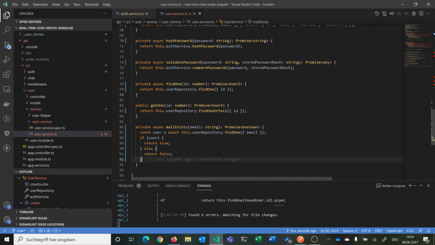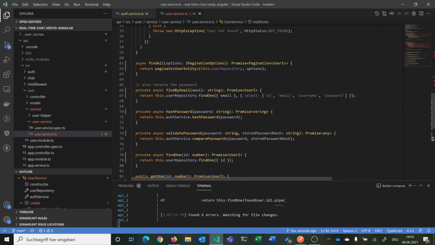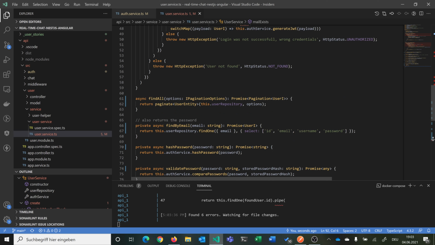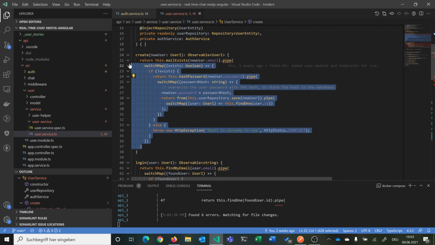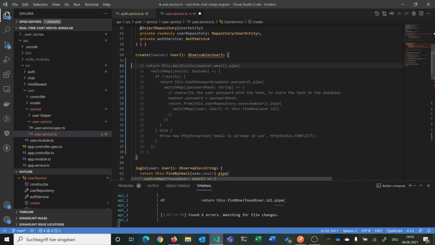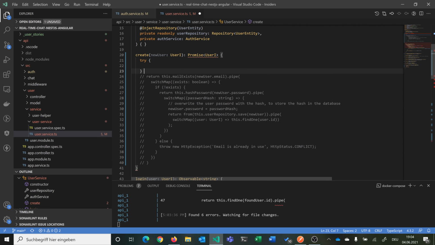So now we have here, I think, all the smaller methods async. And now we can refactor the stuff here. So maybe start with create. And so we now want to return a promise. And we can also wrap this in a try catch.